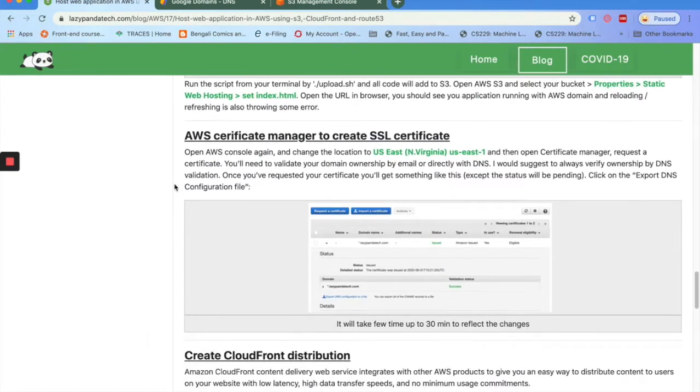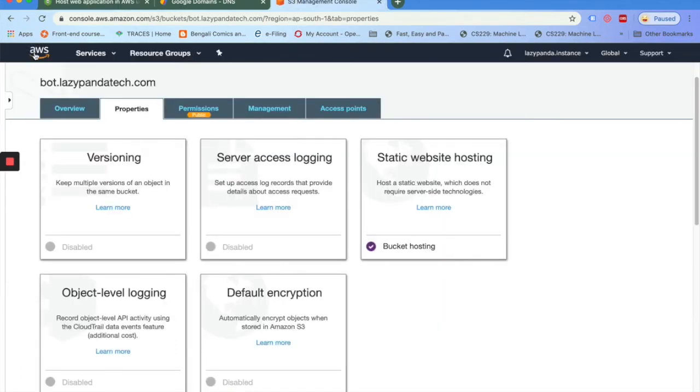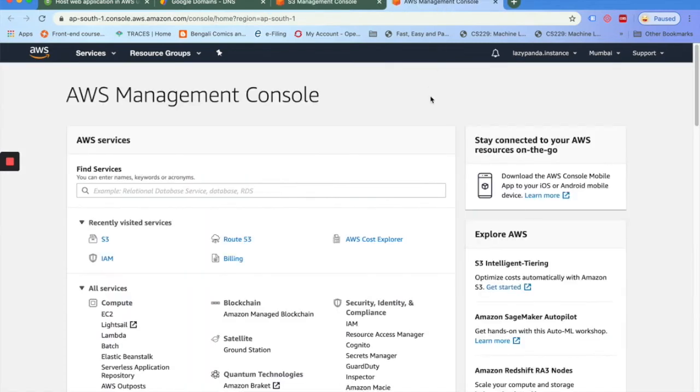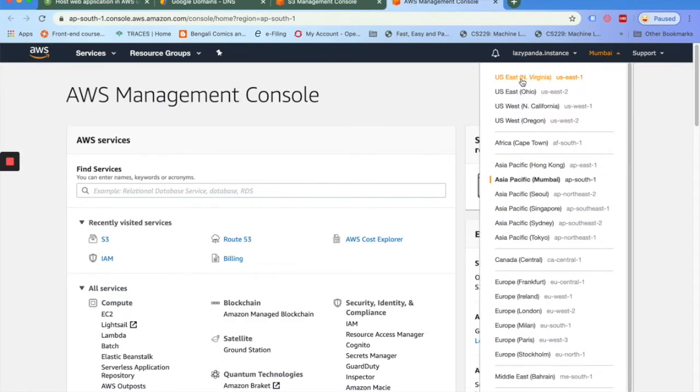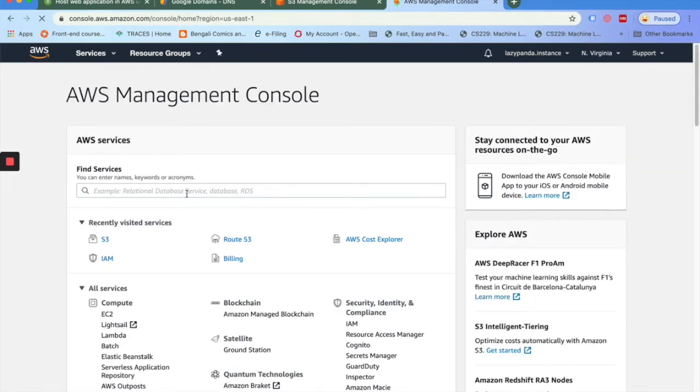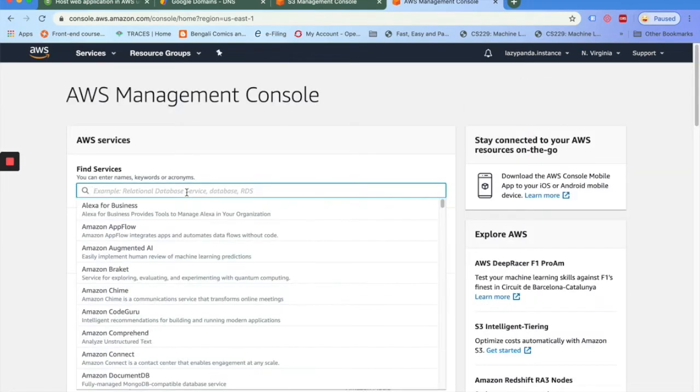Next step, you need to go to the AWS Certificate Manager to create the SSL certificate. So let's jump in, and here you need to select North Virginia and then go to the certificate manager.